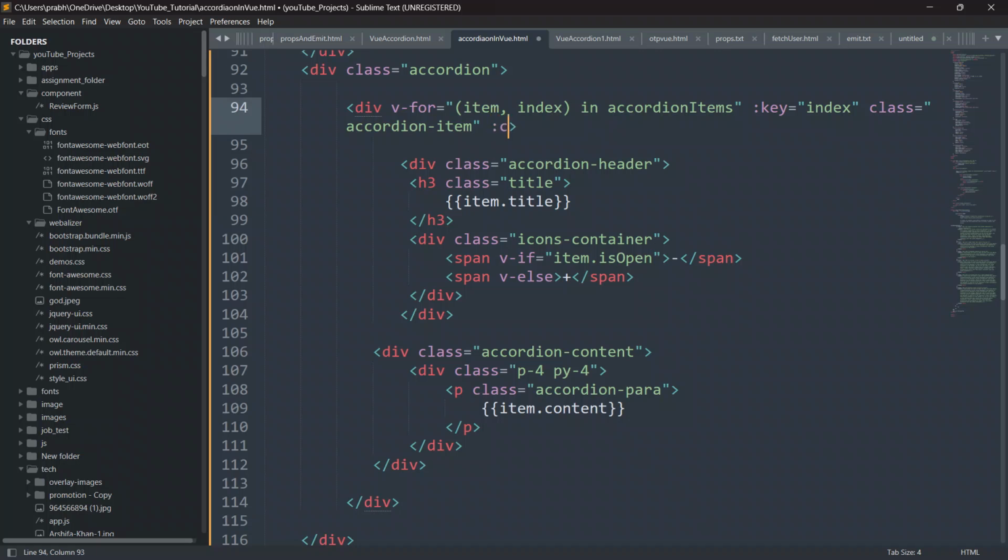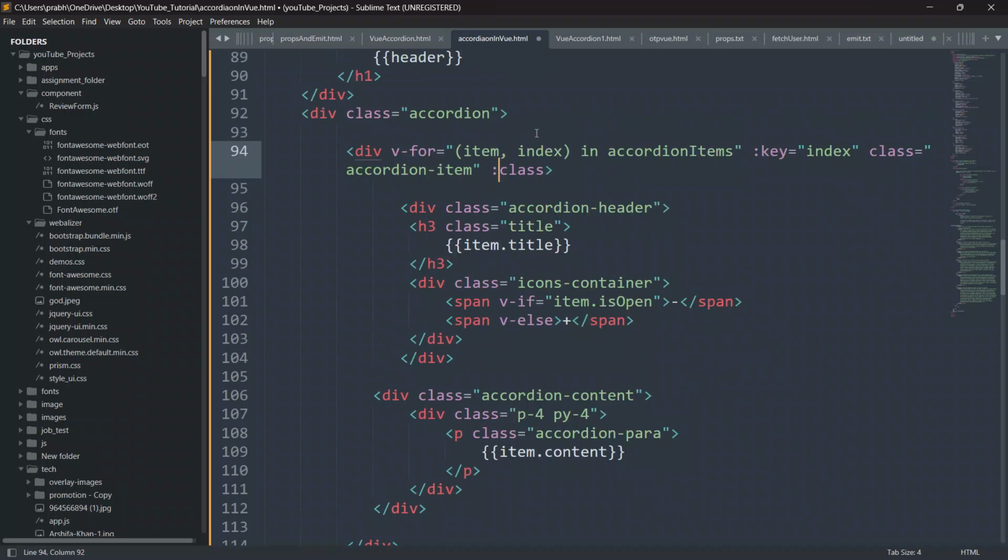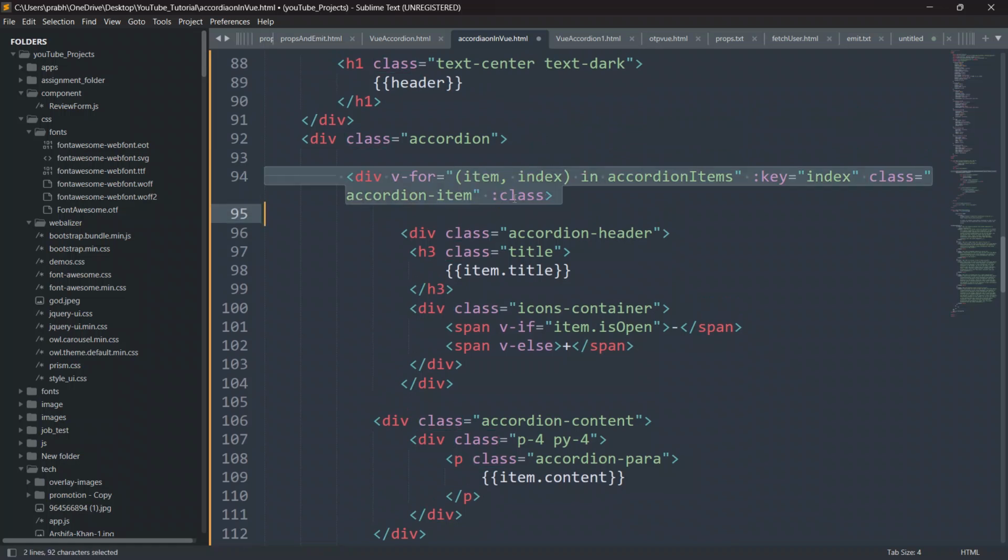I'm gonna put here one dynamic class. As you all know, for the dynamic class binding, we will say here colon class. Colon is the shorthand for v-bind, and we are binding this class dynamically using the v-bind directive inside Vue.js 3. I have explained this feature many times in my previous videos also. If you don't know, guys, then please go and watch my previous videos on how to apply the dynamic class in Vue.js 3.